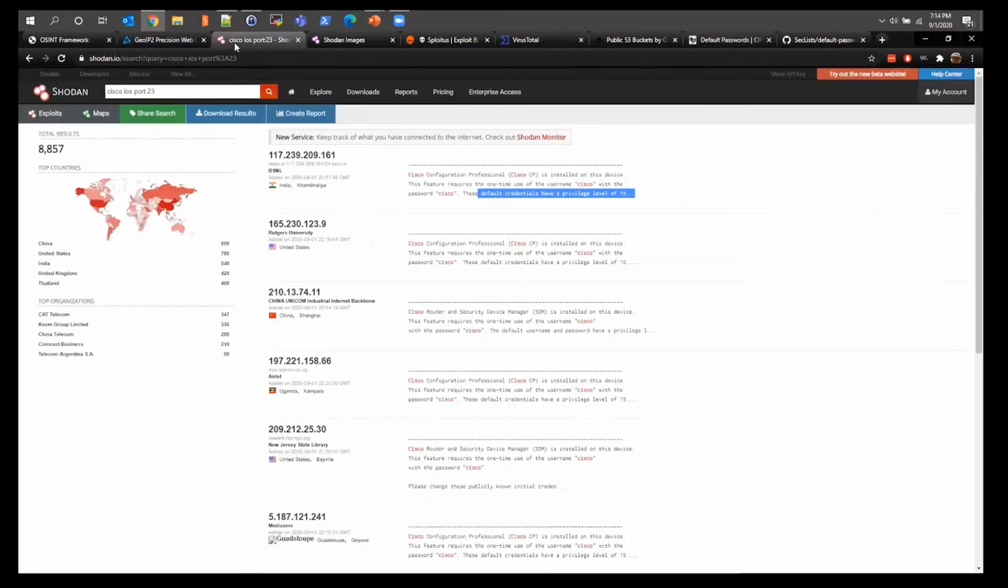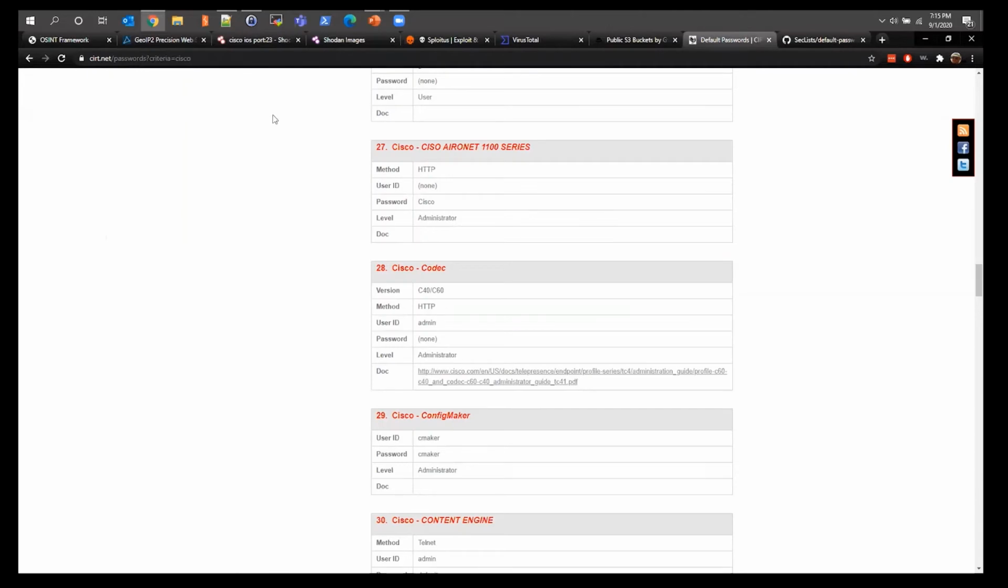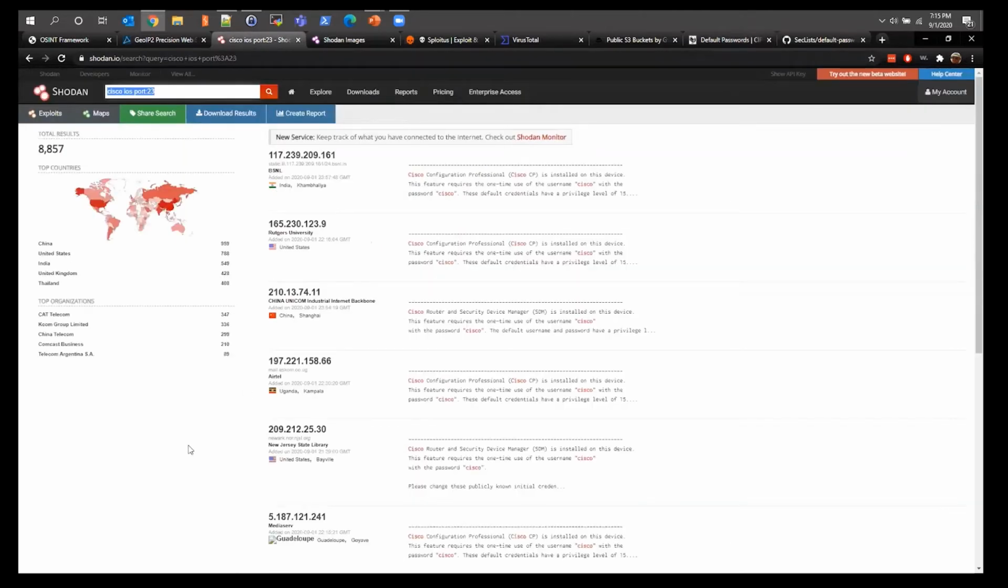So, how trivial do you think it would be to do a search like this in Shodan, download the results, get close to 9,000 IP addresses, and then bounce these default passwords off of them? And that's why it's so important to ensure that at least basic security hygiene type stuff is being adhered to, is being validated in the environment.